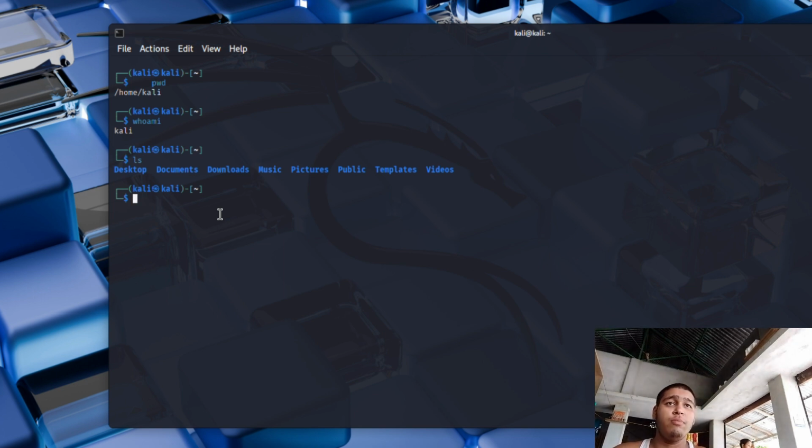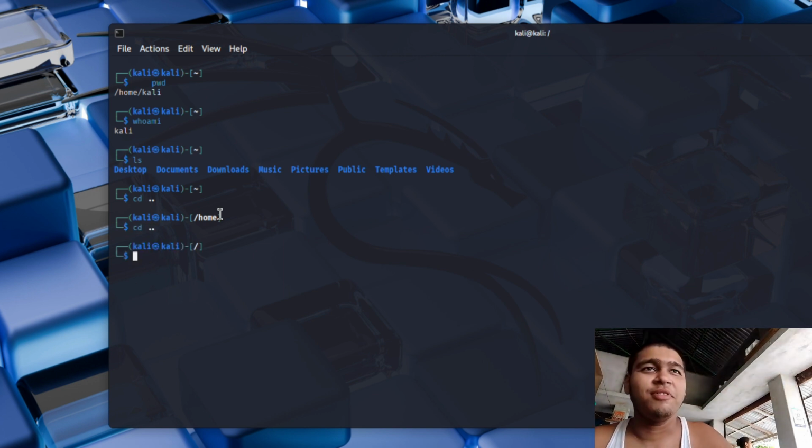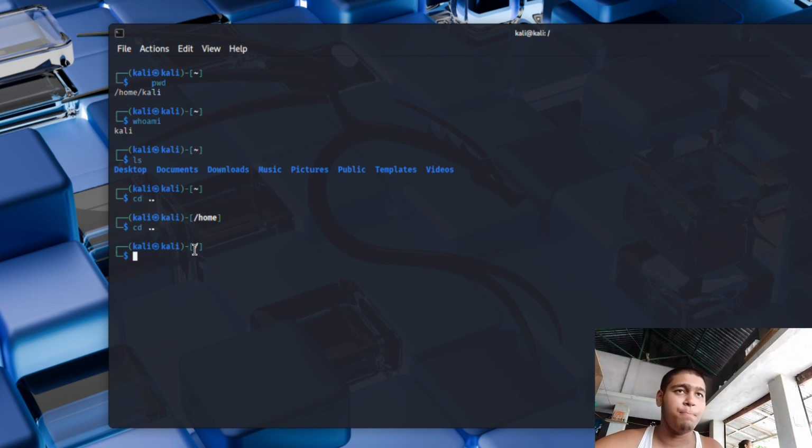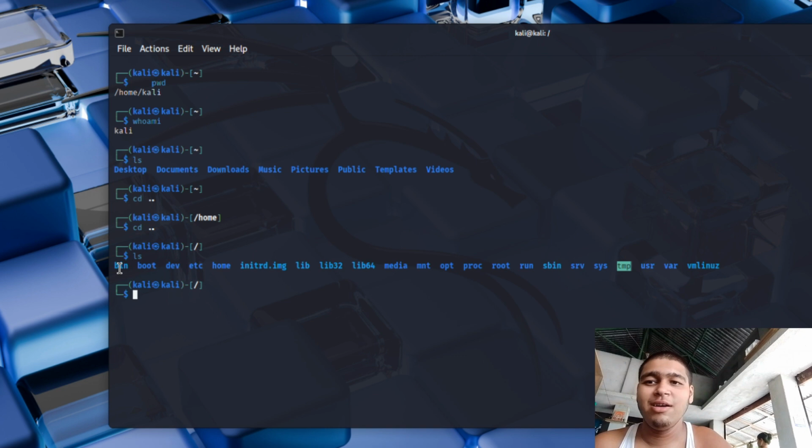cd .. means we are going up. We go to the upper directory, and that's it, home. And if we go up many times, then we reach the root directory, the main root directory where all of Linux operates. Let's list it, and we see a lot of things: bin, root, boot, dev, and many more system configuration files are there.